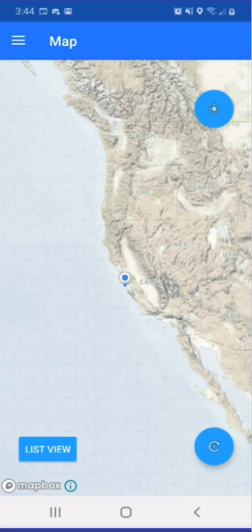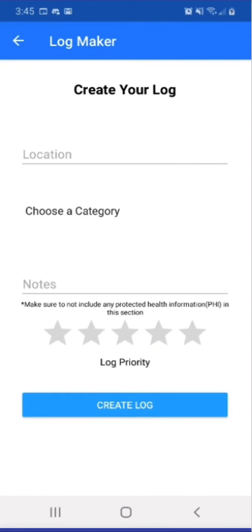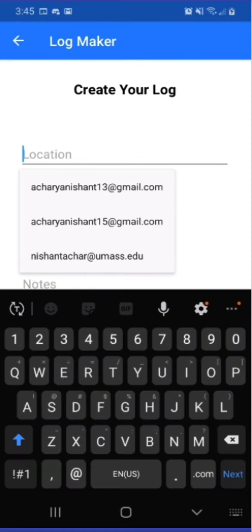Now, the main feature of Kapok is to create logs and show people where work needs to be done and where help is needed, right? We do this by simply clicking on the map. When you click on the map, it will take you to a log creation screen, and that's it. You create a log, give a location where the log is.